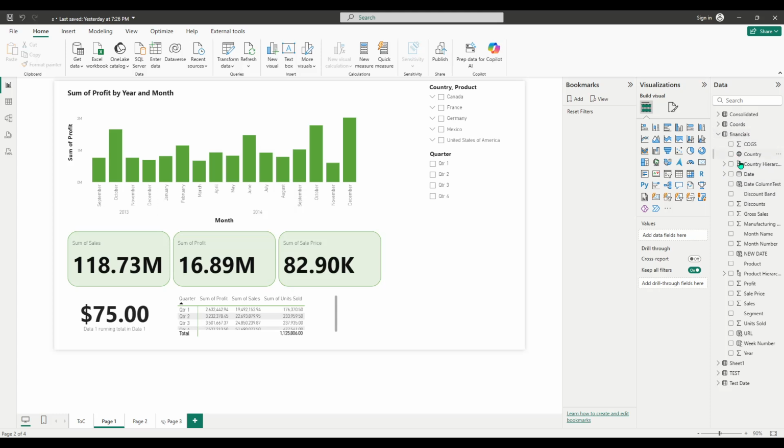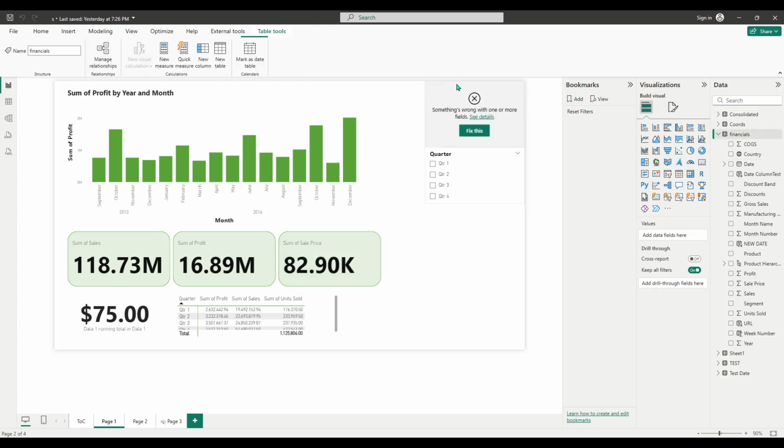Next, find the hierarchy you want to remove. Click it once to highlight it so you're sure you're selecting the hierarchy itself and not one of its individual fields. Then, right-click the hierarchy and choose Delete from Model. If Power BI asks you to confirm, go ahead and confirm the deletion. That's all you need to do. The hierarchy is now removed from your data model.